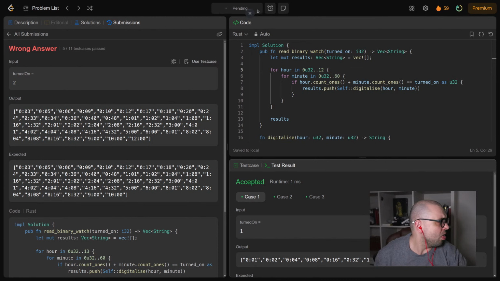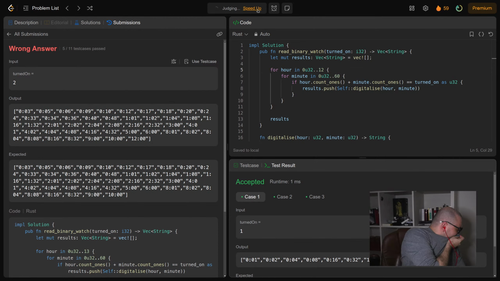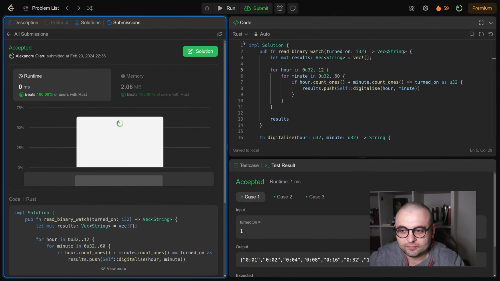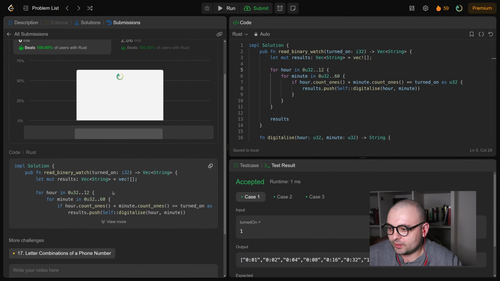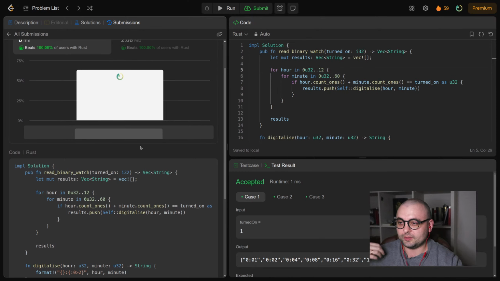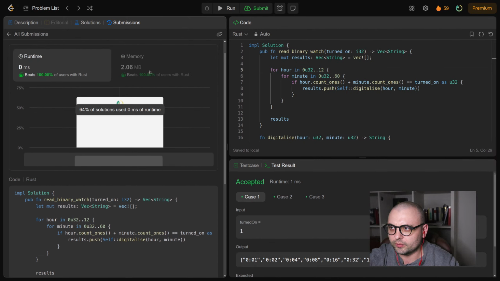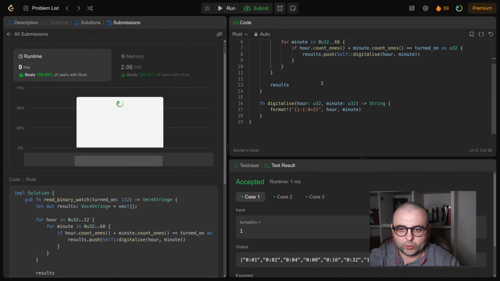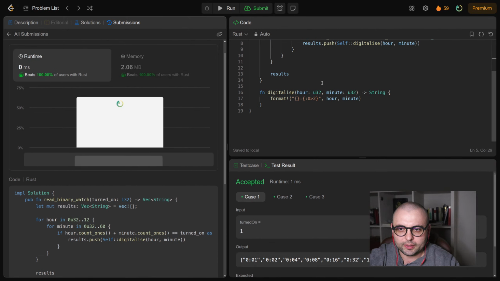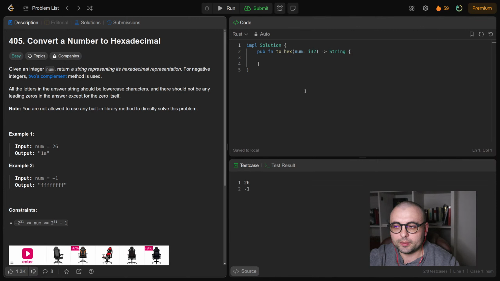Okay, so we solved this. Cool, awesome. So the trouble was with this 12. So yeah, now it's clear, solved. We can move on. Binary watch done. Next, convert a number to hexadecimal. I have 2 more problems and I am done. So that's cool.